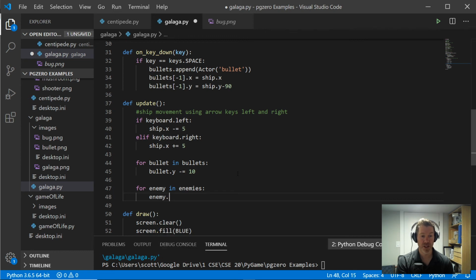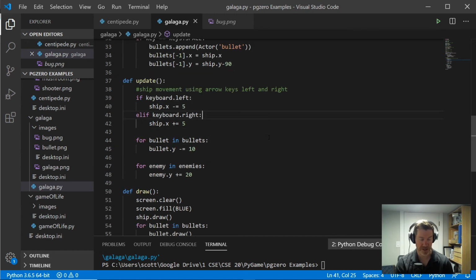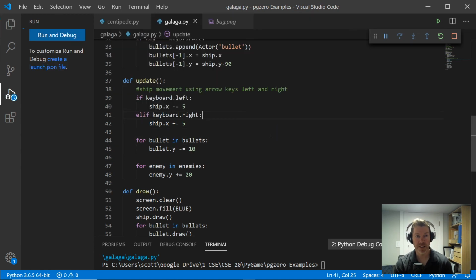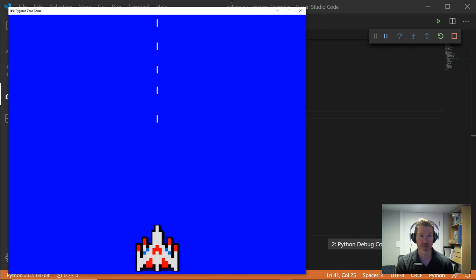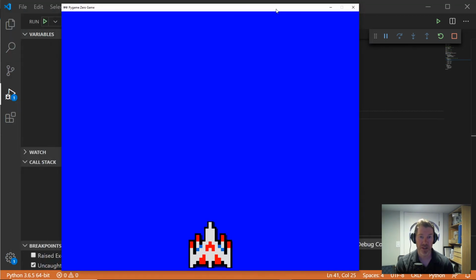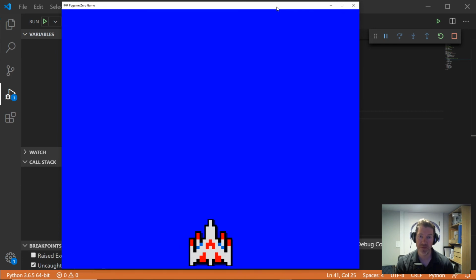So enemy dot y plus equals, and let's go with, well, 20, let's say. So it's moving at a pretty good pace. Okay, let's see how that works. Whoa, now that was a big bug. Now, clearly, I need to resize my images.